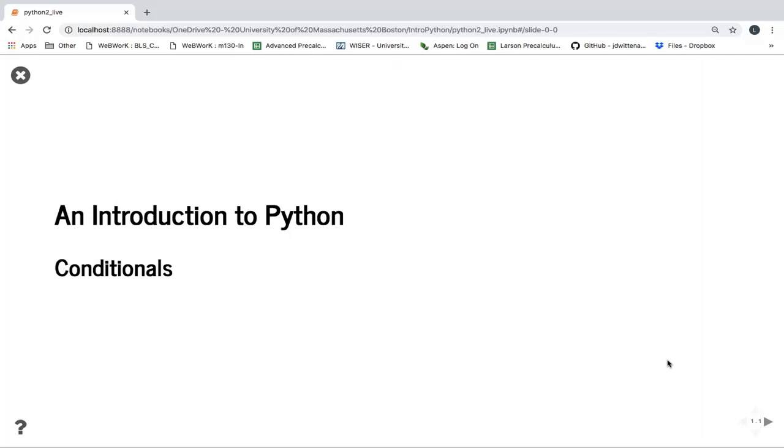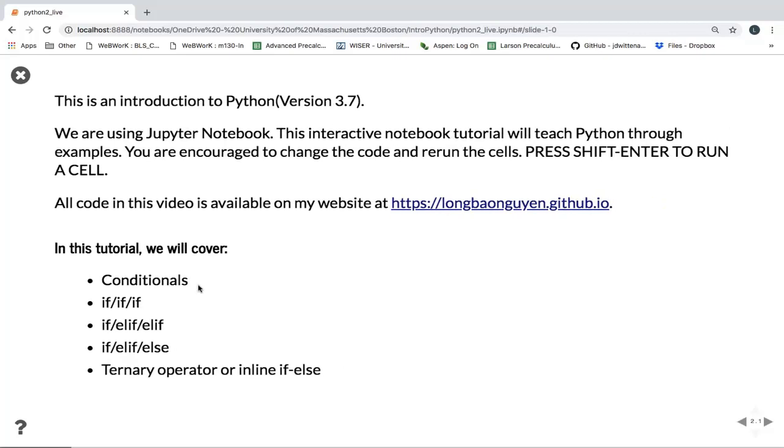Welcome back to an introduction to Python. In this second video, we'll talk about conditionals. We'll talk about conditionals and how to put together different kinds of nested conditionals using if, else if, and else. Then we'll talk about the ternary operator.